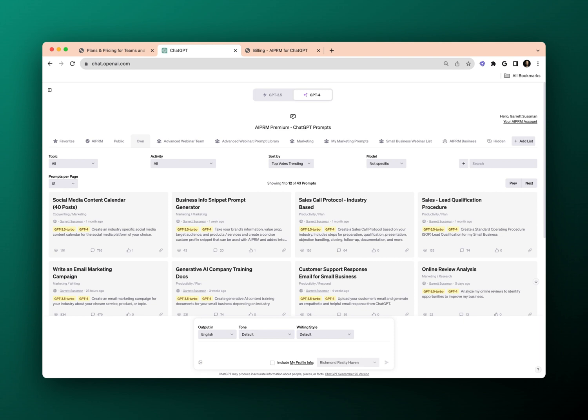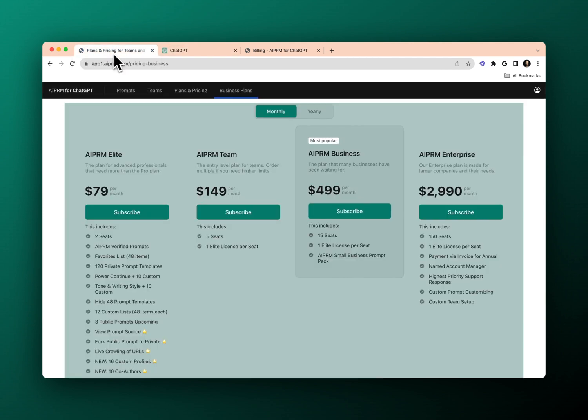In order to do that, you can go to your account and go over to the business plans. We have brand new plans available to everybody: AIPRM Elite, which has 2 seats, AIPRM Team, which has 5 seats, AIPRM Business with 15, and Enterprise with 150 seats. Now, these prices are always subject to change, but in essence, you get all of the features that you have on the Elite plan, but then you can assign it to however many seats you have in your new plan, 5, 15, 150.